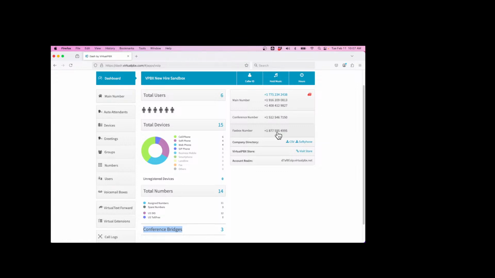And this also allows you to edit the fax box for allowing for outbound faxing, which we'll get to later. The company directory, there's 2 links here. The first is CSV, that just downloads a CSV file, which you open with your favorite spreadsheet program. It's going to show your users with their names, their email addresses, their extension numbers, and their devices.